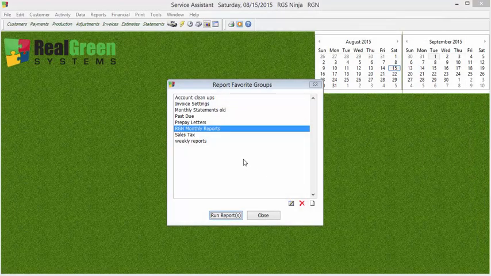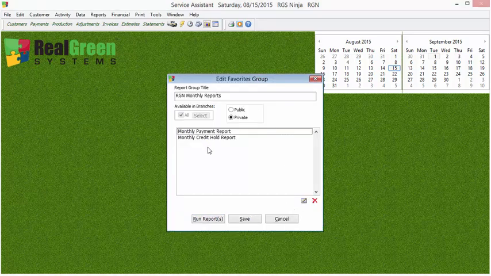There we go. So now, let's say you need to make a change. Let's say you discover you didn't mean to do it like last month. Maybe you want to do year to date or something like that for payments. Then you click on the report favorite that you want to change and click this edit button here, which will show you the list of reports that are part of that group. This is also where you can change whether it's public or private, as well as the title if you want.